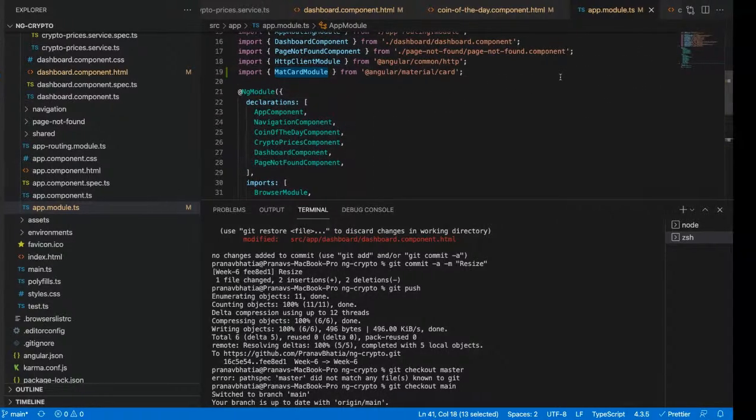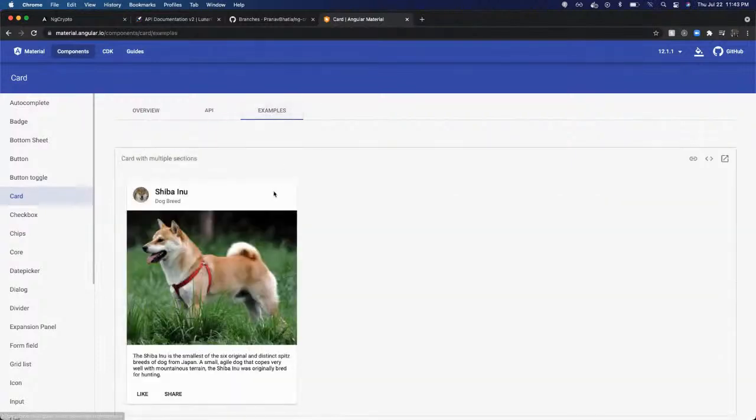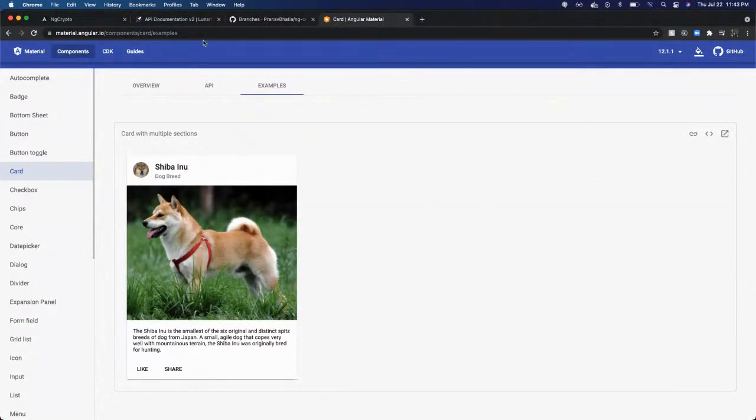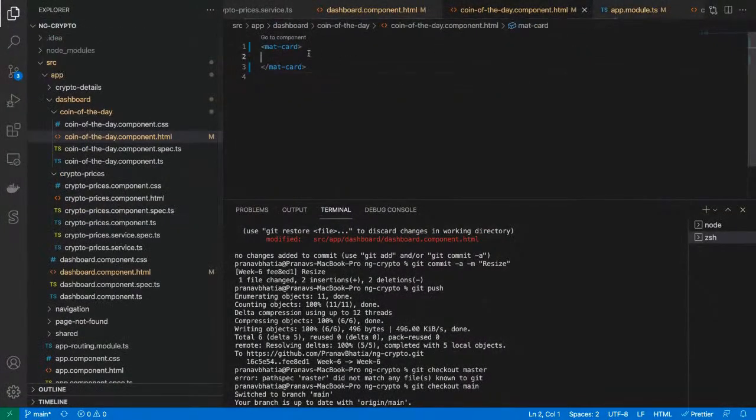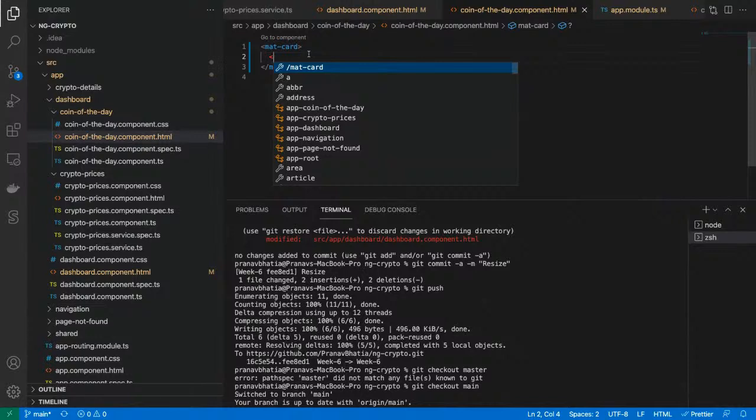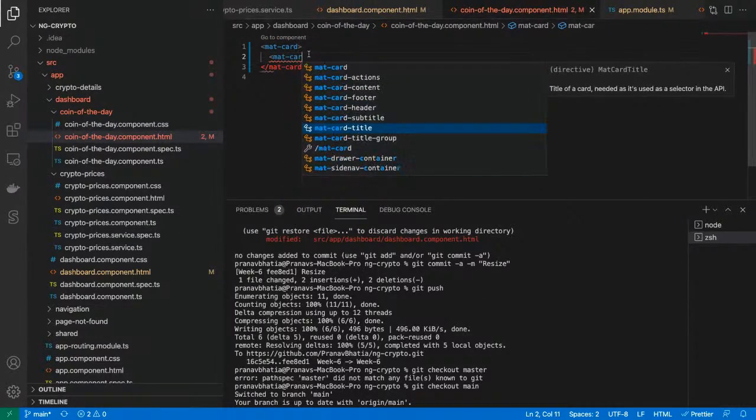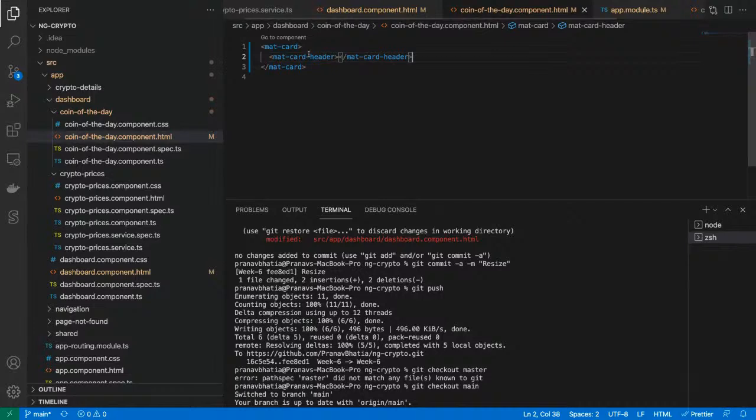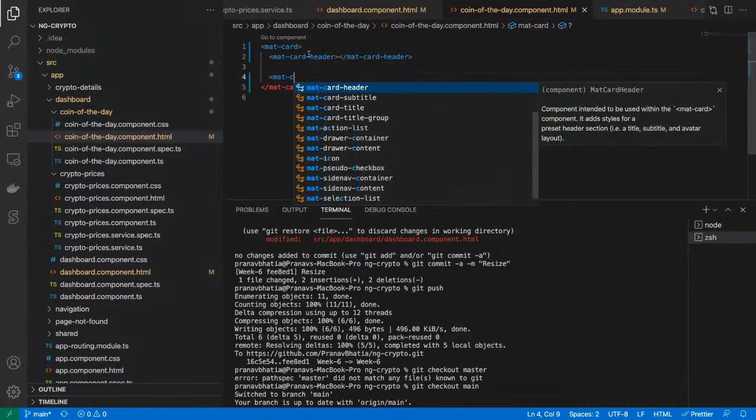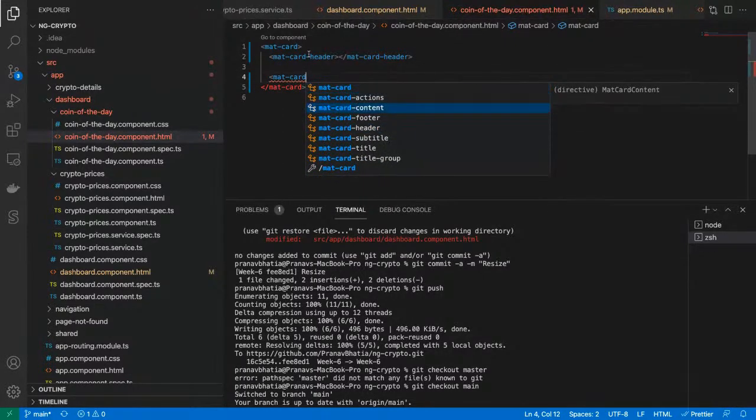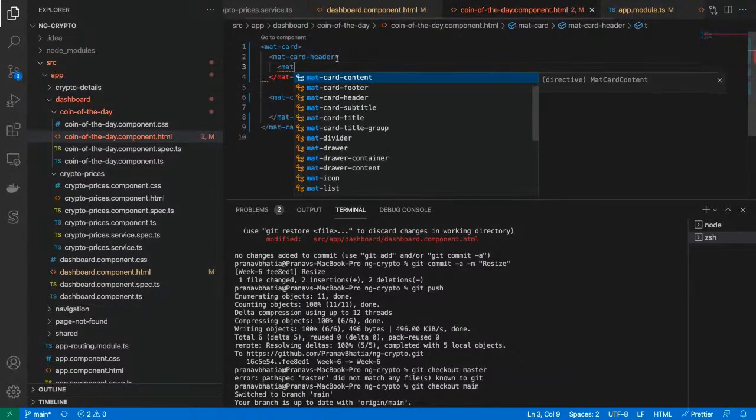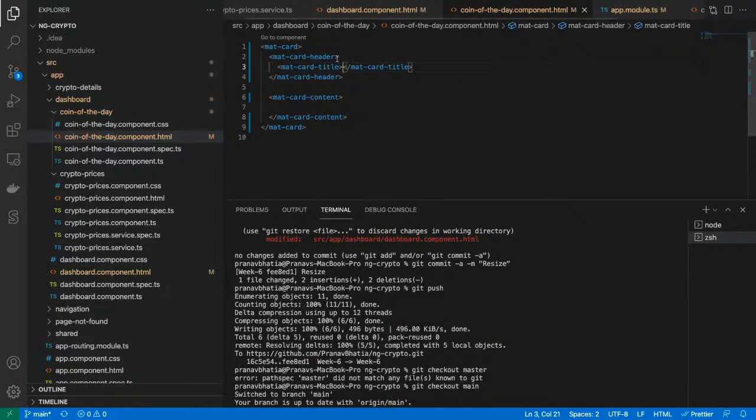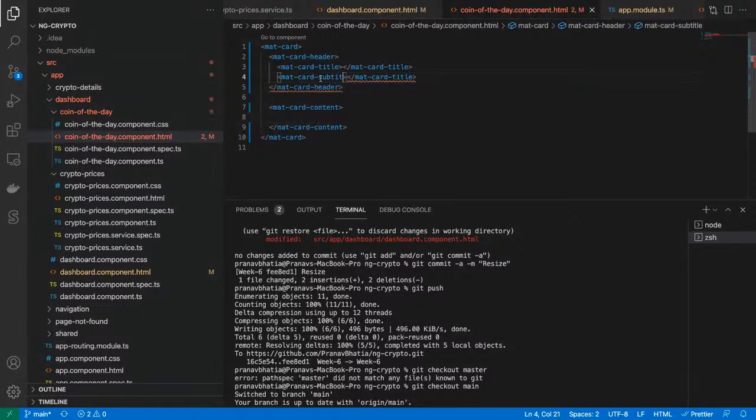So I'm using the mat card component, and the mat card component is really awesome because you can create things like this with very simple code, and we will go through that right now. So first of all, I want to go in coin of the day. I want to use a mat card, and I want to use mat card header. So it essentially has two components, a header and body. So mat card content, which is kind of the body. In the header, we can add a title, and we can eventually also add a subtitle.